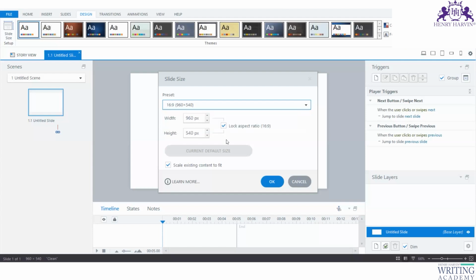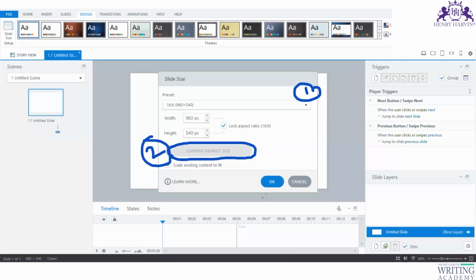And then please don't forget to click on this button, which for me is already grayed because I've chosen it as a default. Current default size. Click on that. Are you all with me? First choose from this drop down, and then second, you click on current size and then you click on the OK button. Are you with me? You need to respond, people.